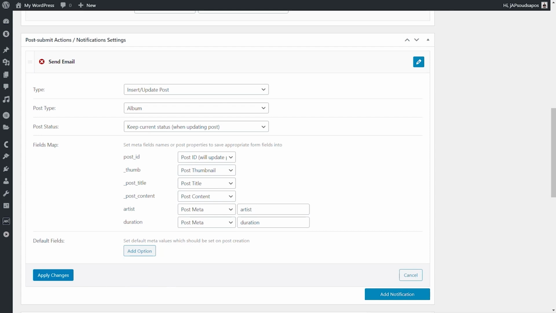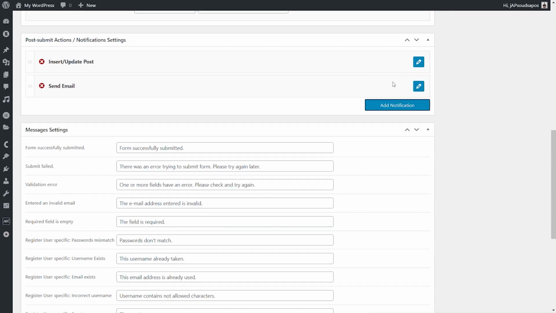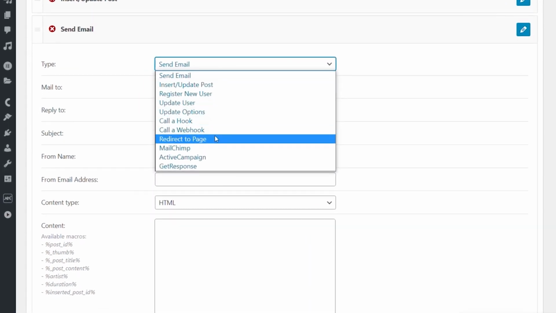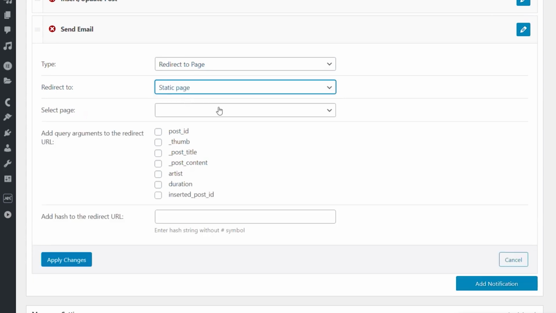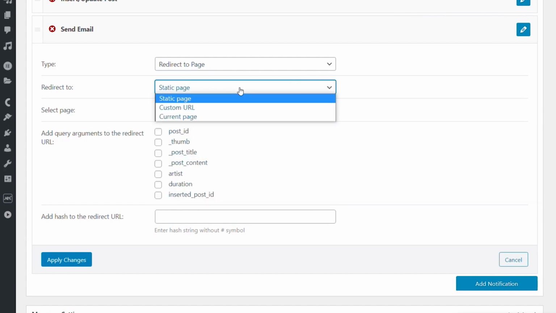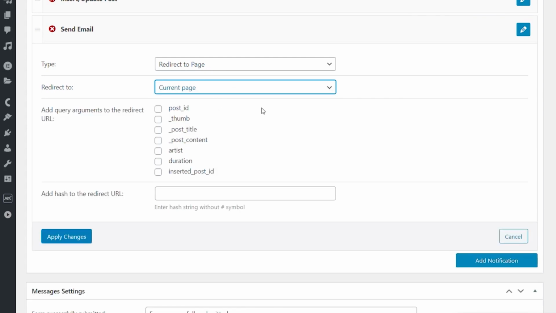Now, once we've done that, we need to do one more thing, which is going to be useful, which is going to redirect us to a page. So let's just close this down. We'll say apply those changes. I'm going to add another notification in. We're going to change this type into redirect to page. Where do you want to redirect it to? We're going to say we want to go to a static page, and you can select the page you want to go to. So once it's updated, you could take it back to your account homepage. Or if you wanted to, you could say the custom URL or the current page.